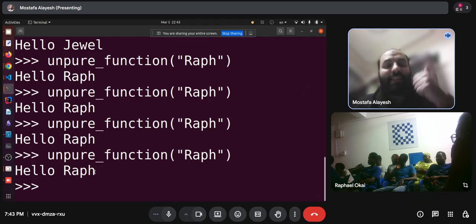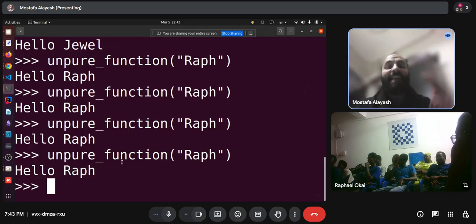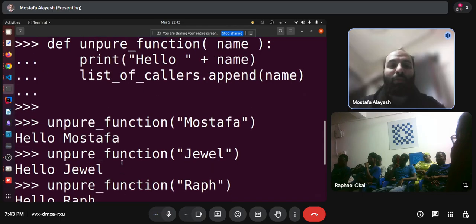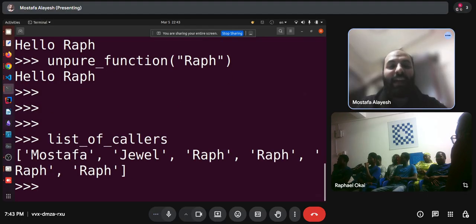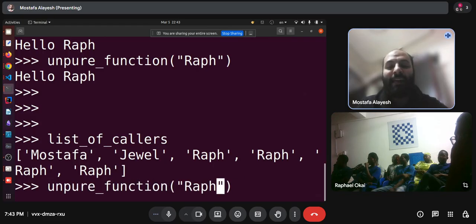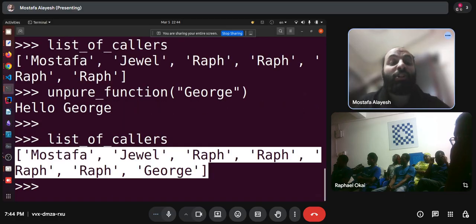But first, this output is a print on the screen, and I don't want it to interact with the external environment. The second thing is that every time I call that function, it was changing the list. So now if I just look at the list, you will find every name I have called before. And if I call this function again, and let's say now I will greet George, you will find that the list of callers has changed.